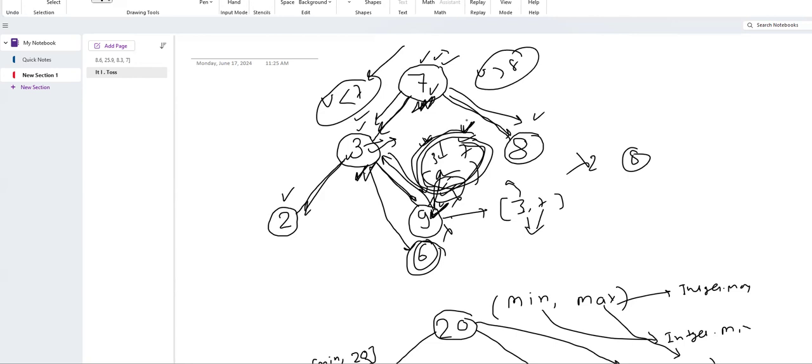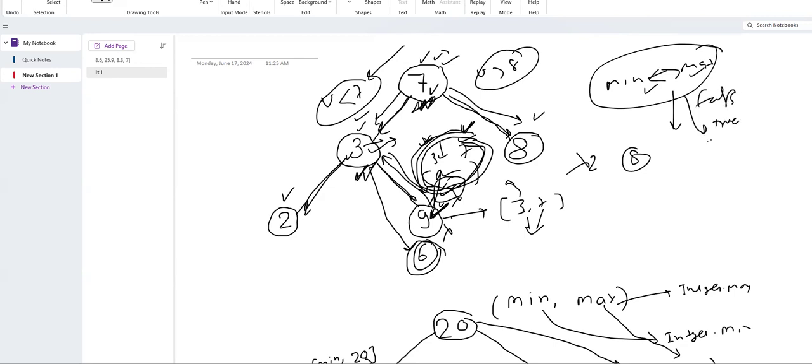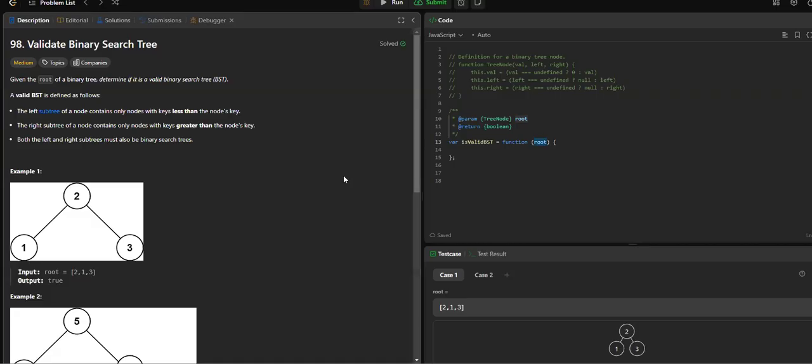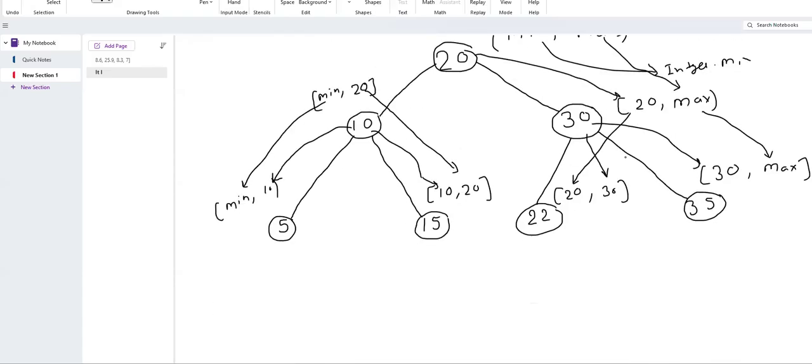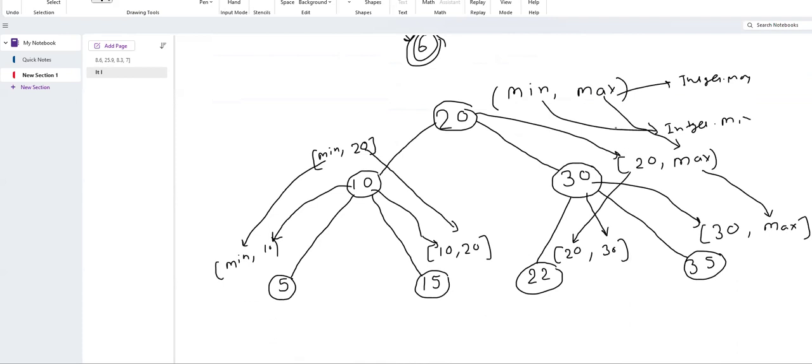For each node, our goal should be to determine some min and max value and know whether the current node is falling in between this or not. If it is not falling between this min and max, then we return false. If it's falling between this, then we can return true. That should be our end goal. So now let's look into one more example of how we can determine this.